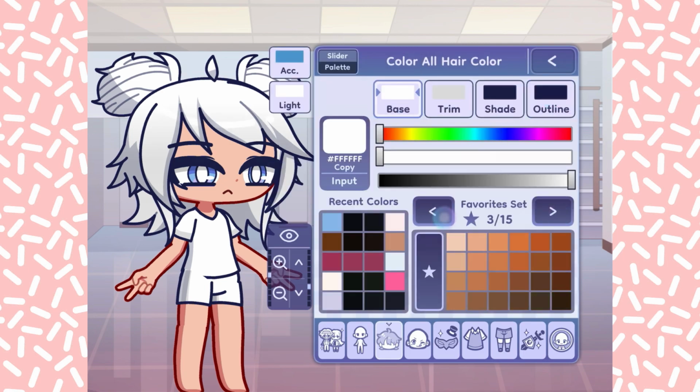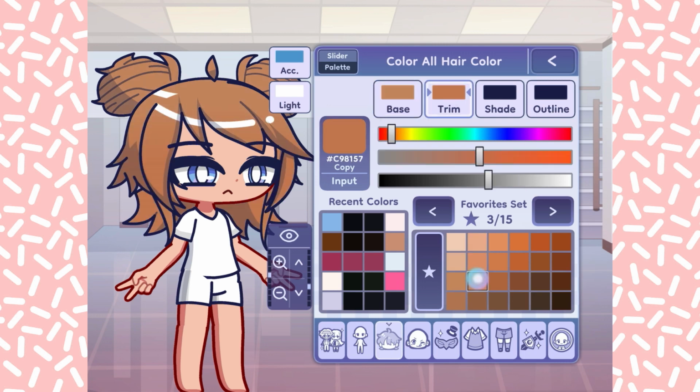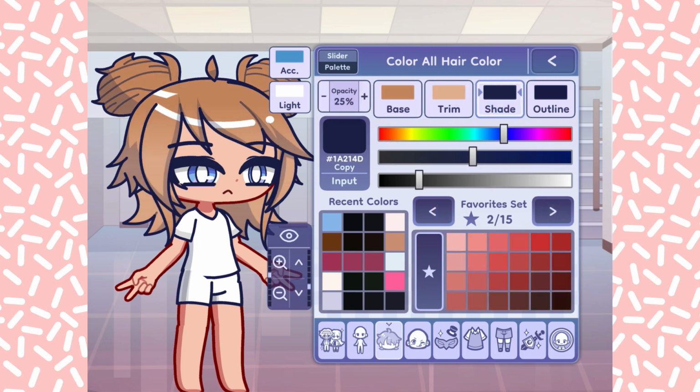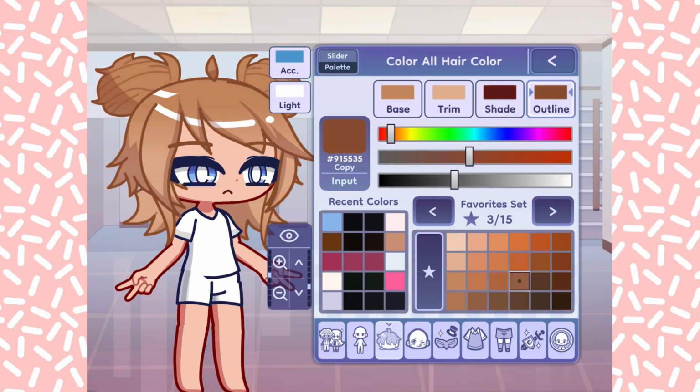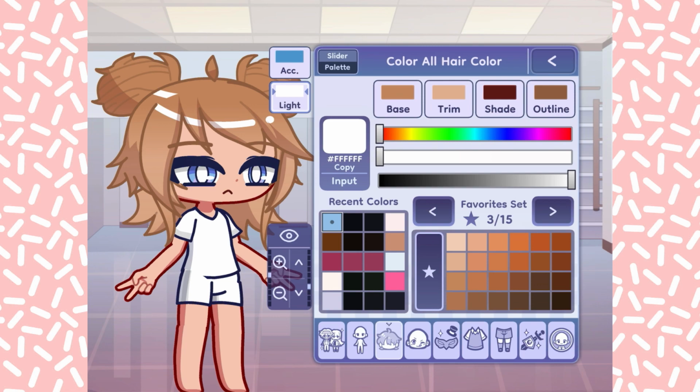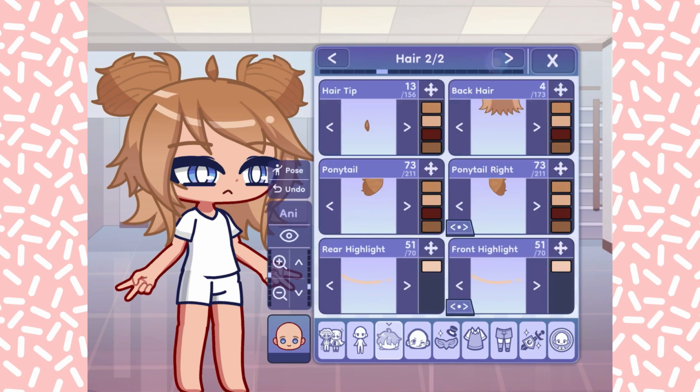Now I'm changing the color of the hair. This is the base color, then trim, then shade. I decided to make it red, and then outline, which I could also make red, but I decided to use a darker color of the base and trim. There's also light, and then accessory.